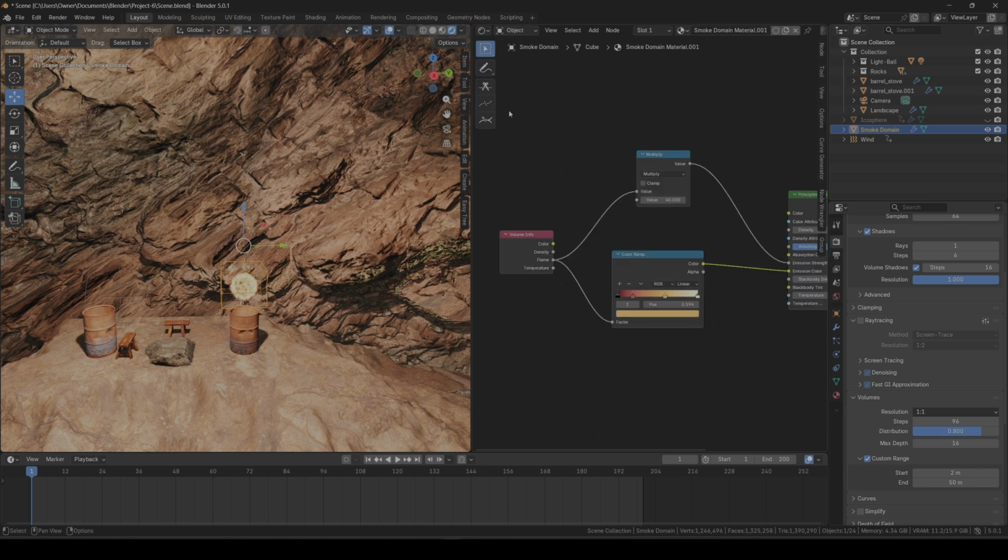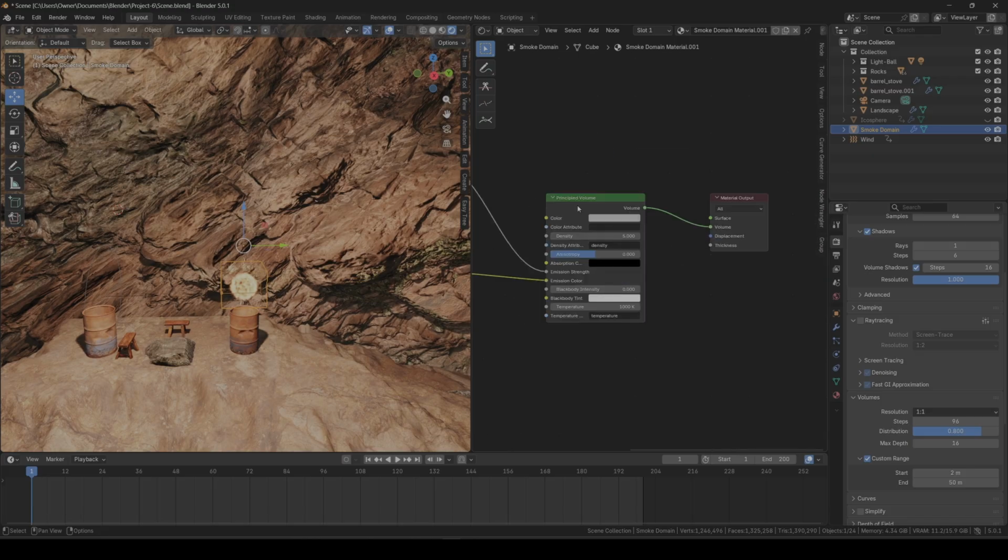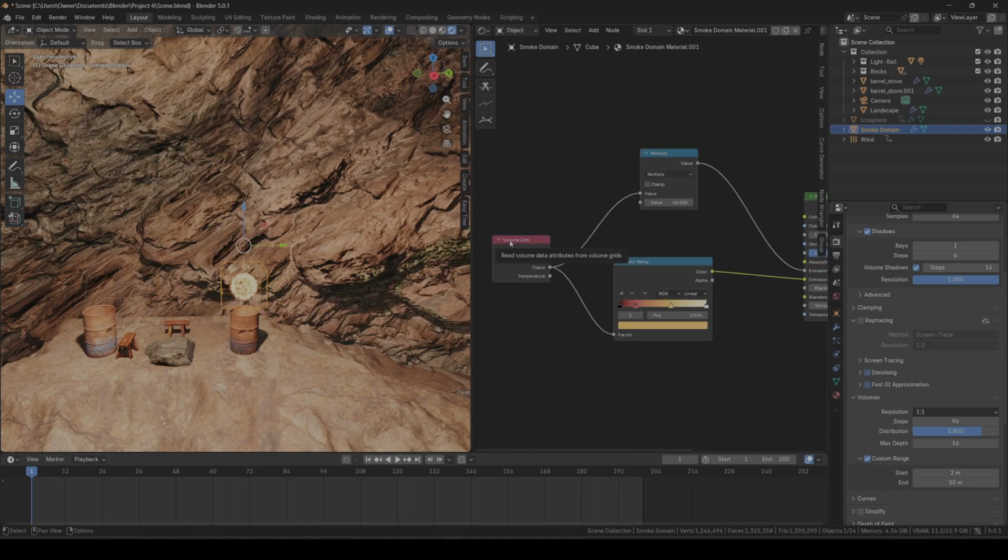Yeah, so the shading window. We have a material output and a principled volume. The only changes are to the emission strength and emission color, which are using the volume info, which gets the information from the smoke domain volume. Just type in Shift A, search volume info, and that's what comes up.